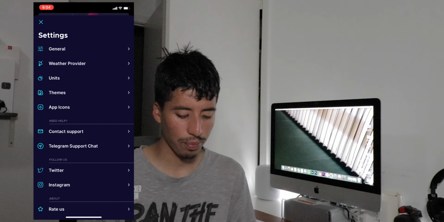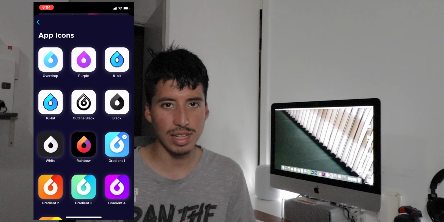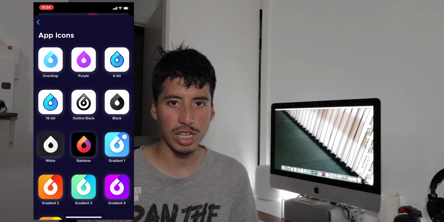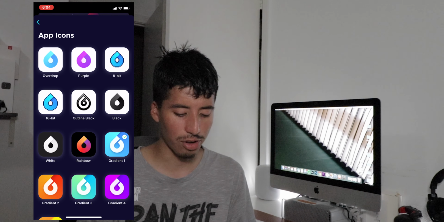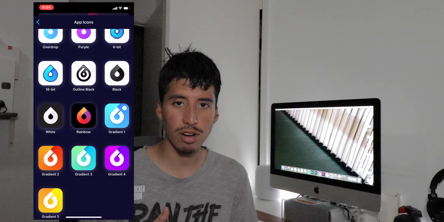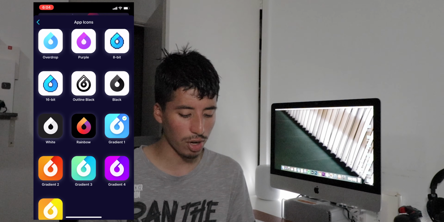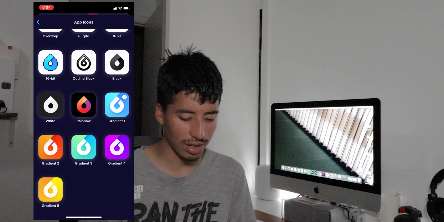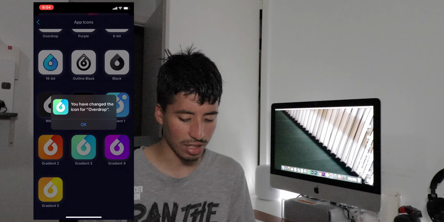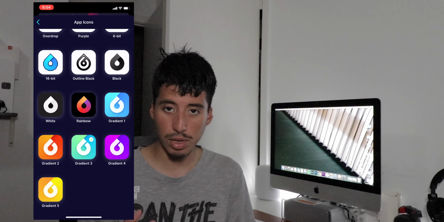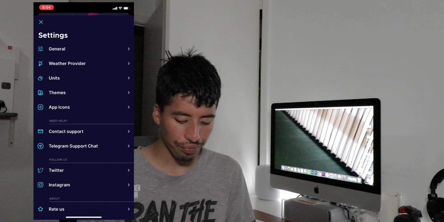One of my favorite things about the iOS ecosystem since last year's iOS update was that Apple let developers change the app icons on their apps. There's a ton of great different designs that you could choose from. You know me, I like gradient a lot, so I like the gradient theme here. I'll change it to gradient 3 right now, just because it looks really nice. That's pretty much it for what's in Overdrop.